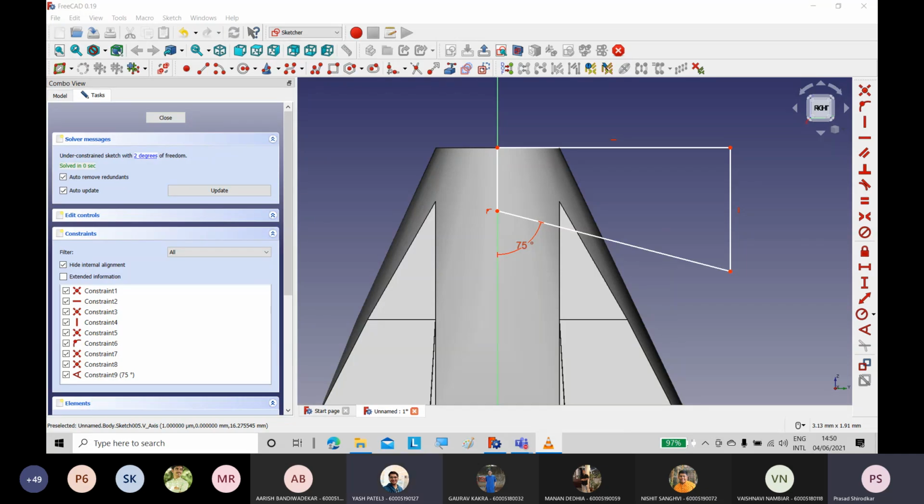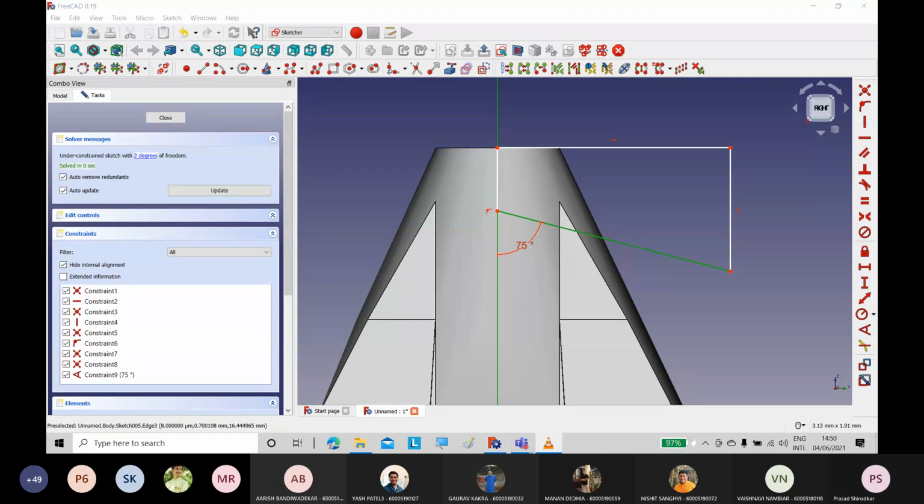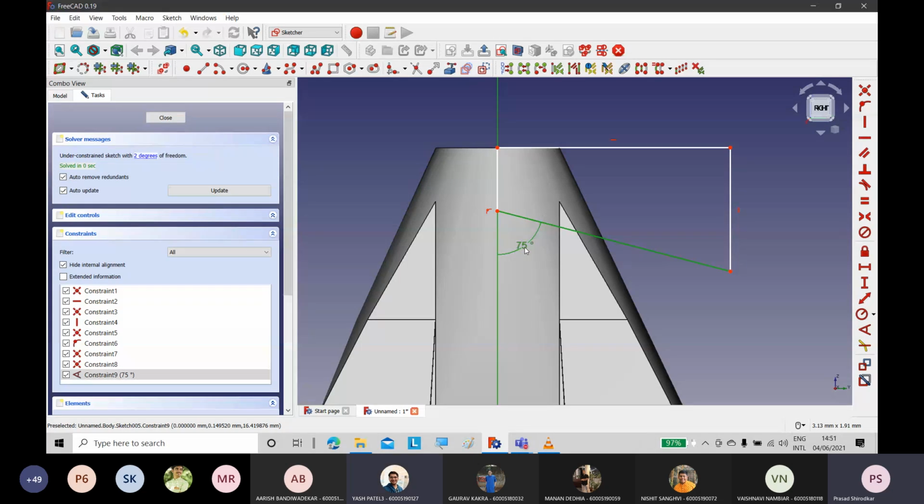So how did you add that angle? Okay, you created the polyline. Just select this vertical line and this, and click on this angle sign, fixed angle, the one below the circle. Got it? You want to do it again? No, done.